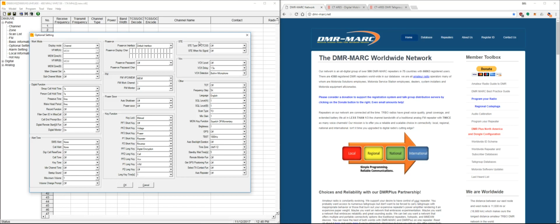I like to put my radio model number in the little startup menu. You can also set power on passwords and things like that. Most of these things you basically want to leave on standard.